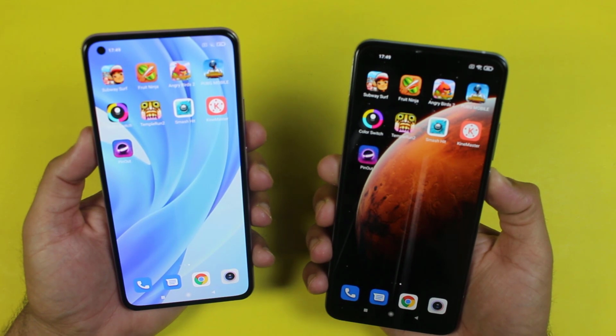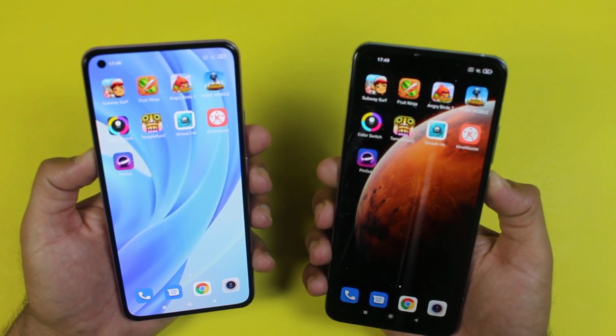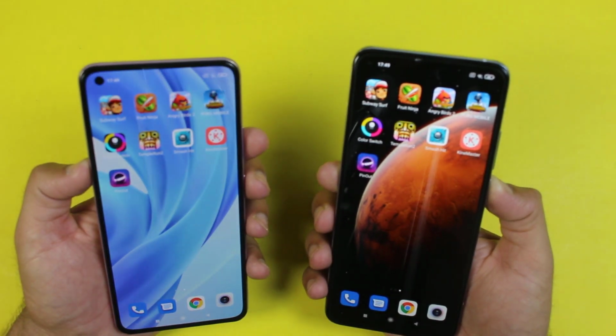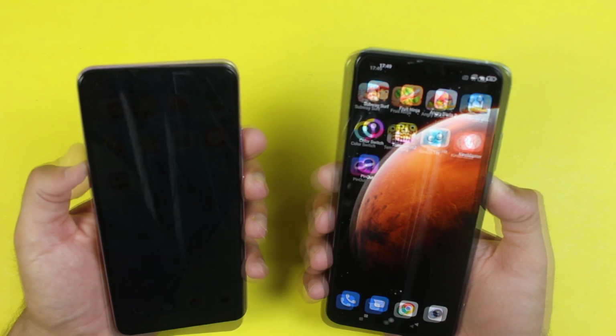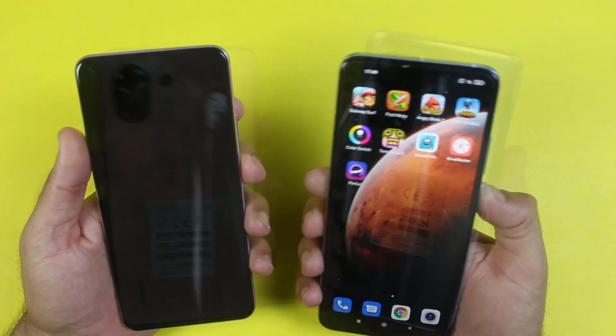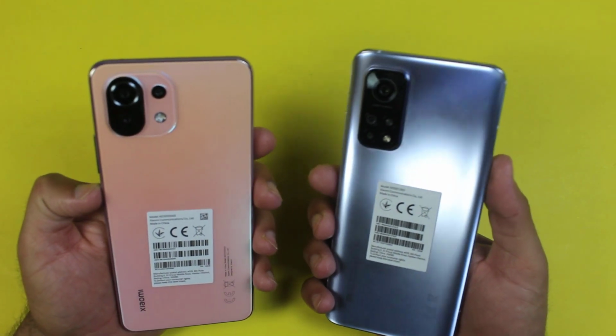Okay guys, so it was a quick speed test between the Mi 11 Lite and the Xiaomi Mi 10T. And as you guys saw here, the gaming performance of both smartphones, actually the Mi 11 Lite played very well, I would say, because at its starting point I was very disappointed with the Mi 11 Lite gaming performance, but after that the Mi 11 Lite played very well and made a comeback in the speed test.